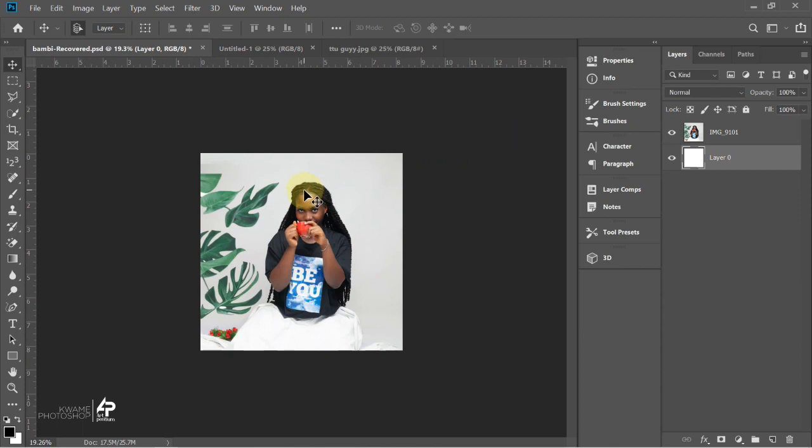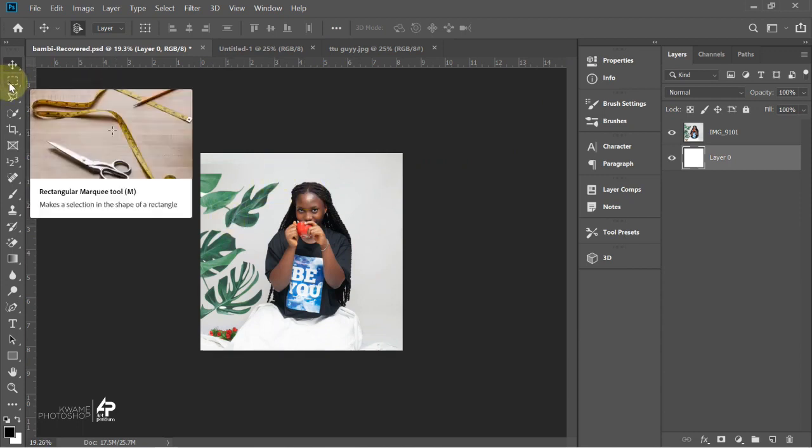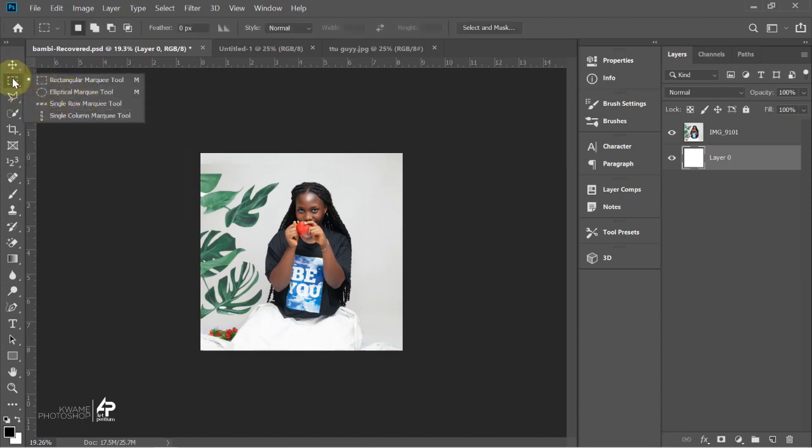So the next one we're going to look at is the rectangular marquee tool. That is the second tool on the toolbox. Yeah, the rectangular marquee tool. That is the name. So the rectangular marquee tool allows you to draw rectangular selection outlines.